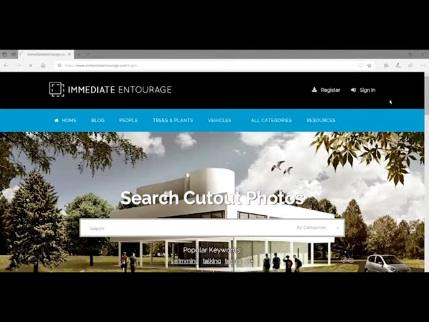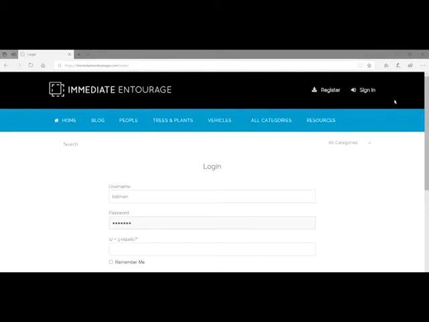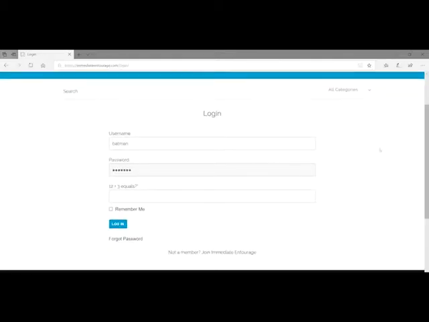You're going to want to click on Sign In on the top right of the main home page, and then scroll down. And here's where you enter your login information, username, password, and then you'll have a short math question, and that's just to keep you honest that you are not actually a robot. Click Remember Me if you need to, and then we can log in.